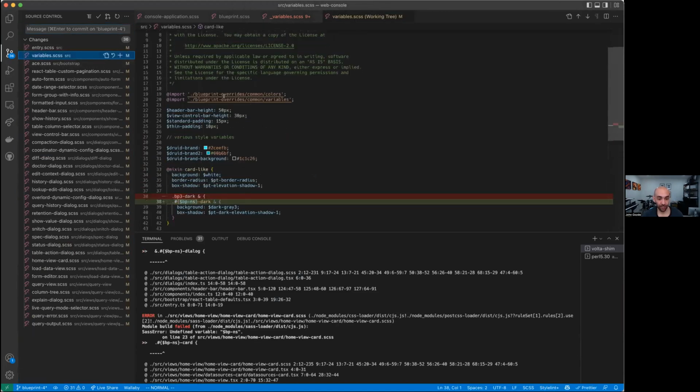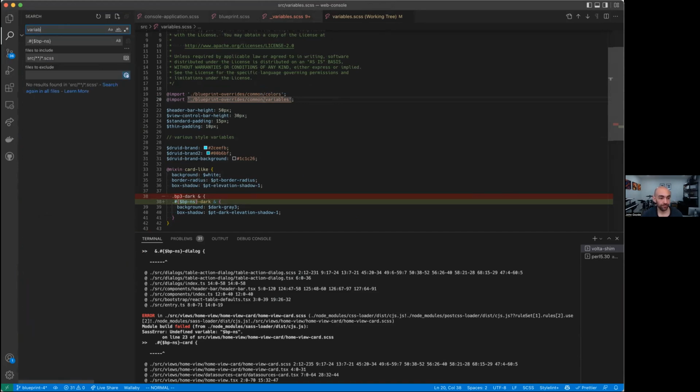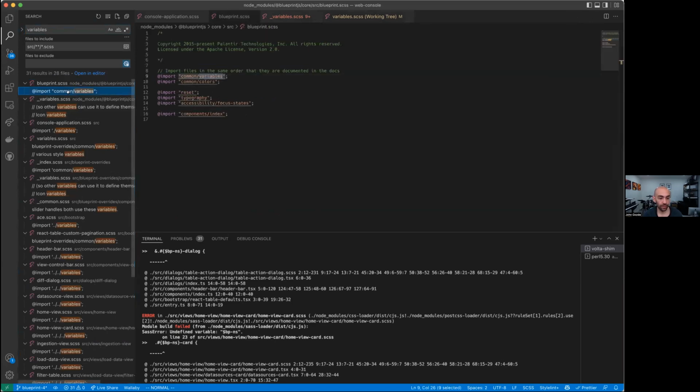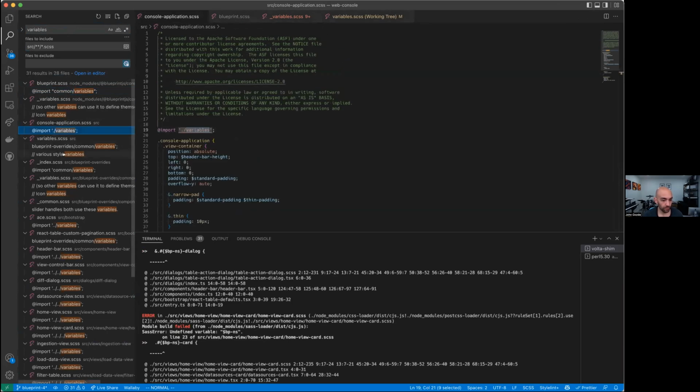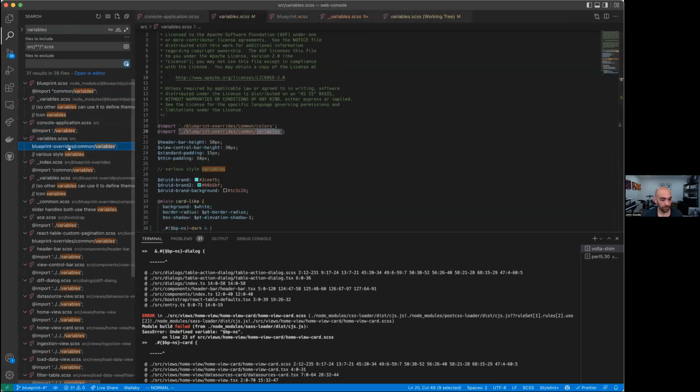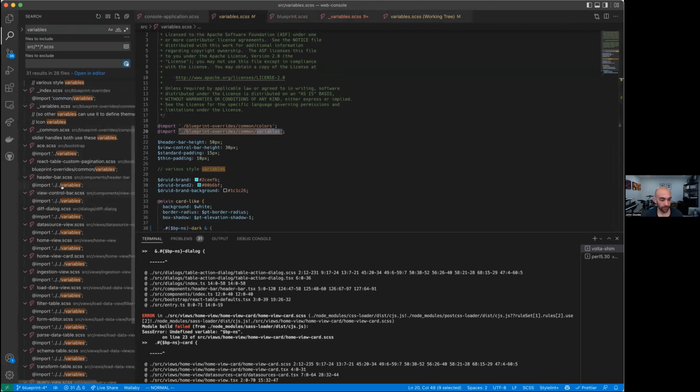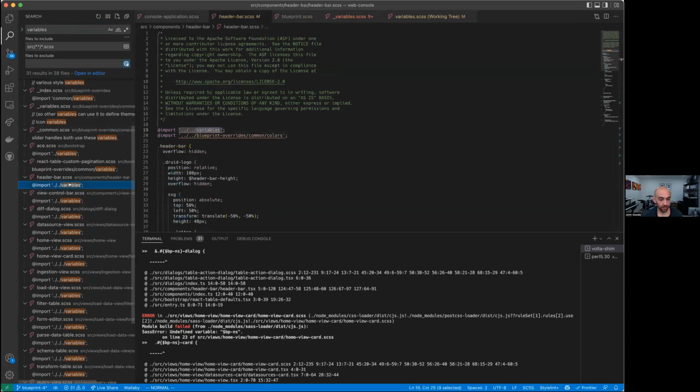Okay, so this one should be okay. Blueprint. Does common variables... No, import? These are the overrides. Search for variables. There's a variables import in some of the SCSS files that should be fine. No, this is in node modules. Blueprint overrides, common variables, blueprint overrides. No, it's all the dot. It's all these relative ones. You see, this is importing variables. So we need this import, but with varying number of dots.